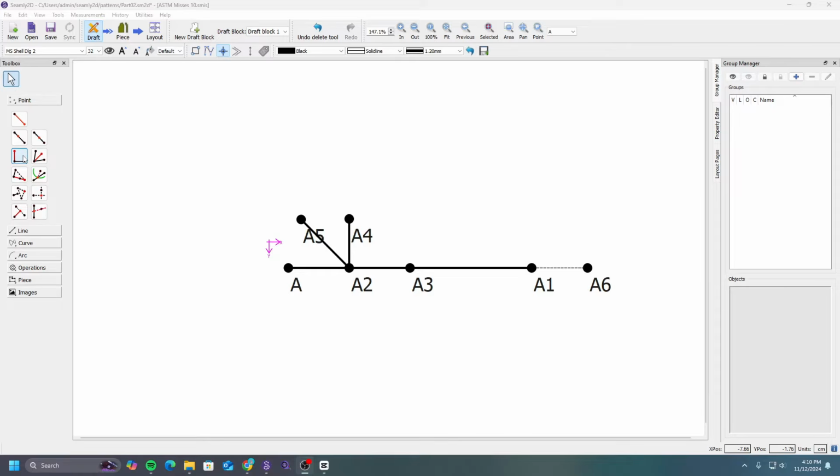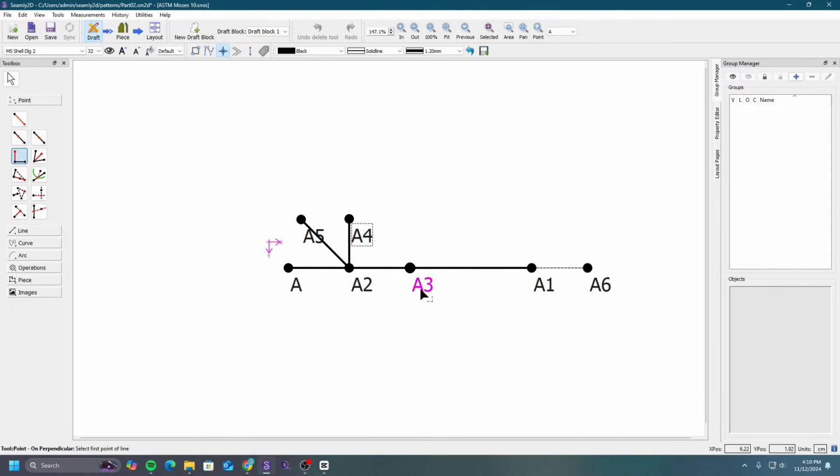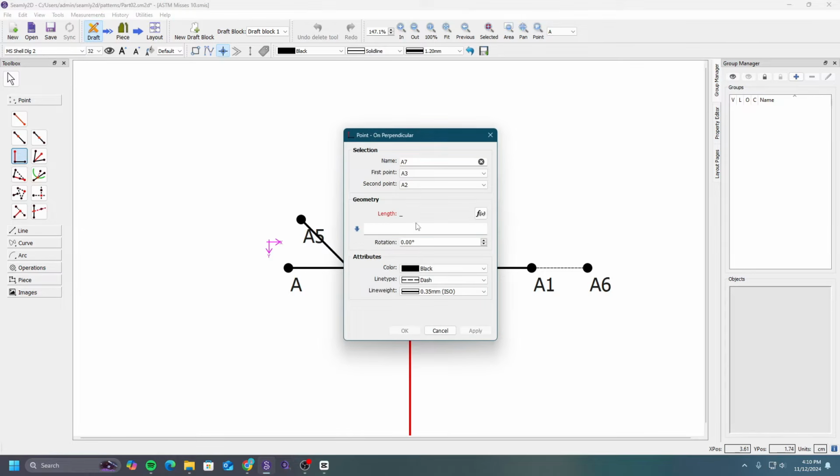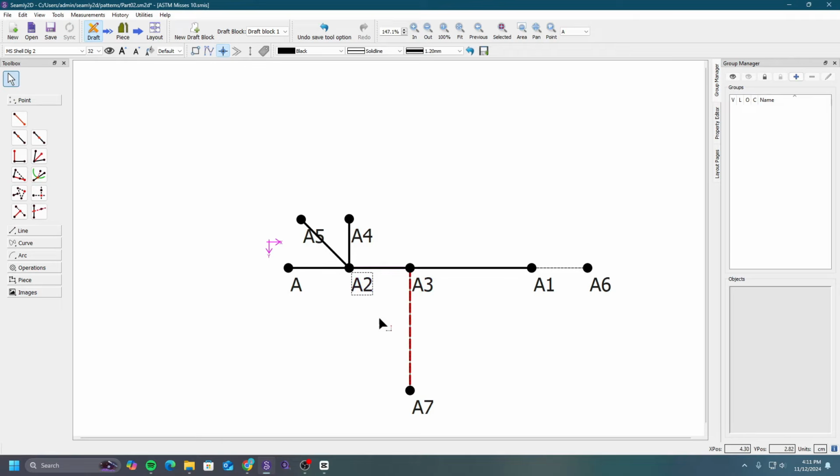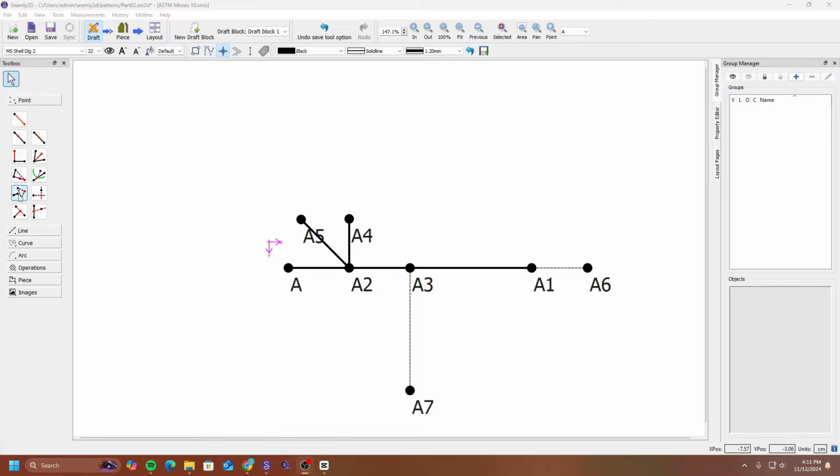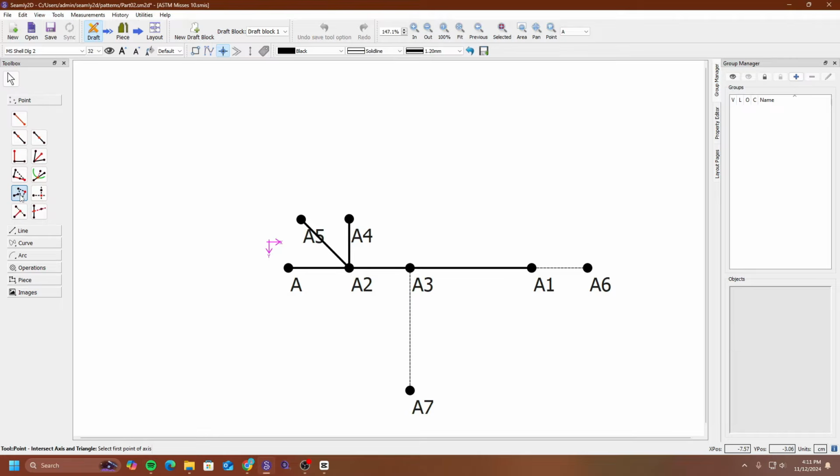Okay, to accurately show the next one, I'm going to do just a little bit of setup. I'm going to grab my perpendicular tool and I'm going to create a perpendicular coming down from A3, and we'll make that our new A7. Now the next tool is called Intersect Axis and Triangle. I had to think about it for a second.